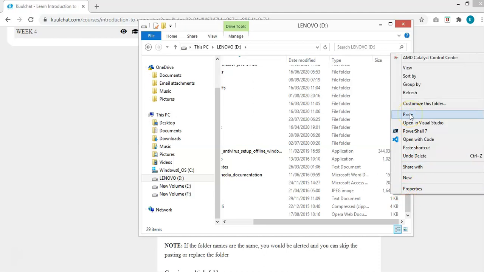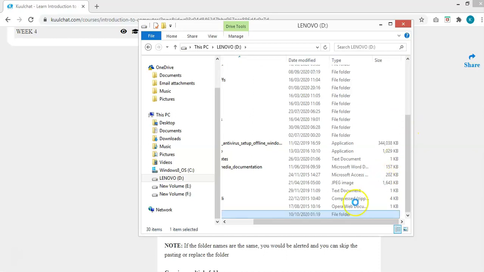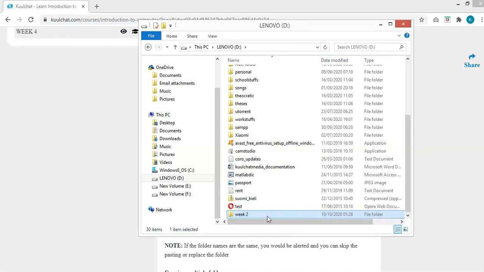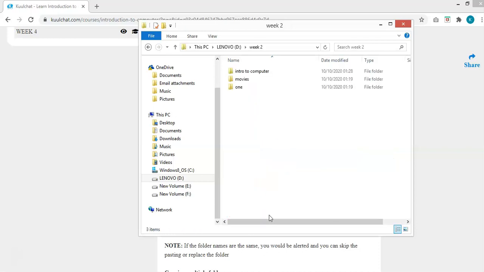Once you copy a text or a folder or a file, then the paste button will be active. If you haven't copied anything to your clipboard, then this will not be active. Since we've copied the folder, it's active. So when we click on paste, we see that the folder has been copied and pasted over here. These folders we created on desktop, we have them now on our D drive.